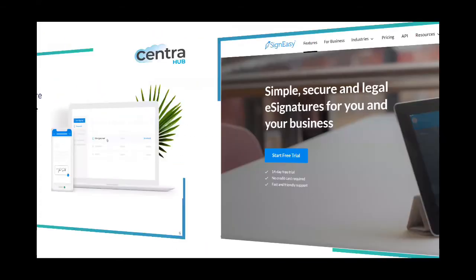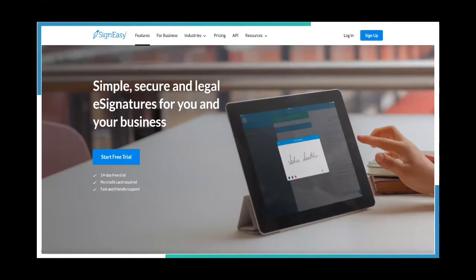So the CRM is integrated to the digital signing app called SignEasy, which is a very well-known and quite intuitive app. It is available on mobile, on iOS as well as Android.